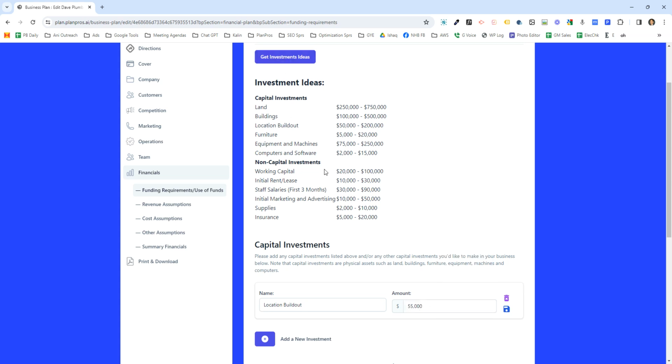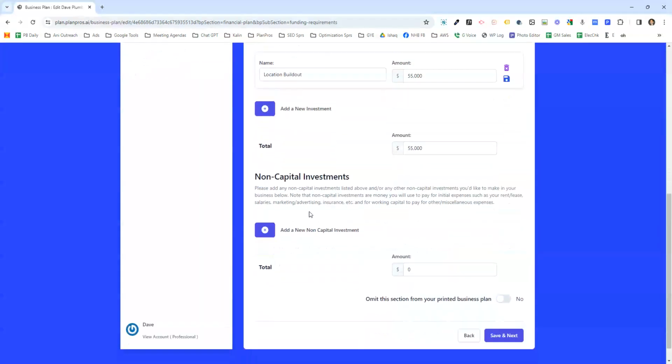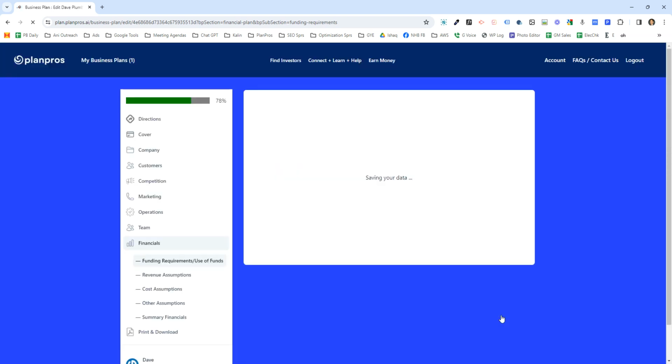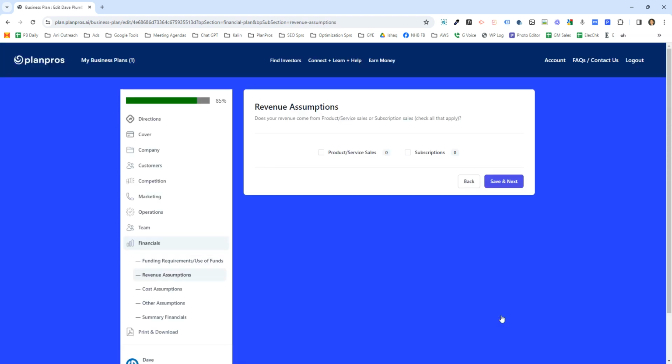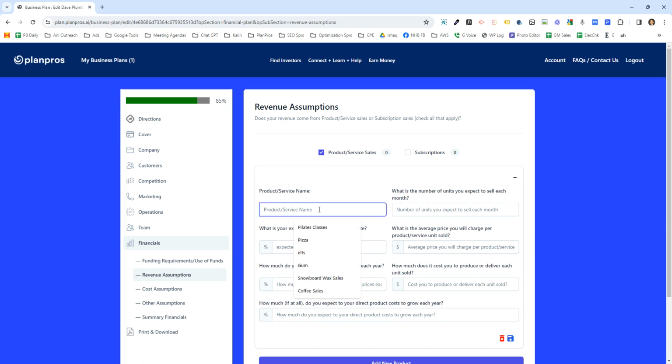So you click investment ideas, and then you separate them between capital investments and non-capital investments. And it actually explains what the difference is here. The reason for the difference is that when we calculate your financials, you can depreciate the capital expenses. Here on financials, most companies are just products and not subscriptions. If you're a product service, you add your product and you just fill this out.